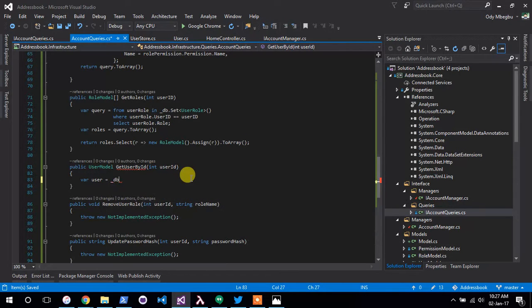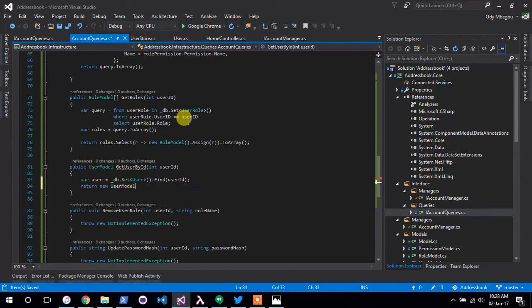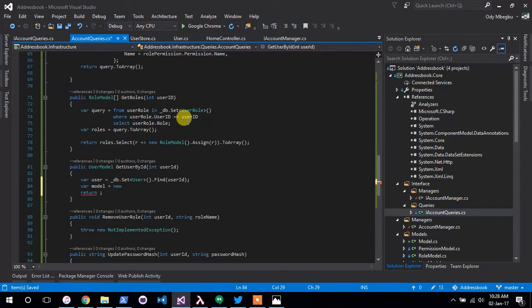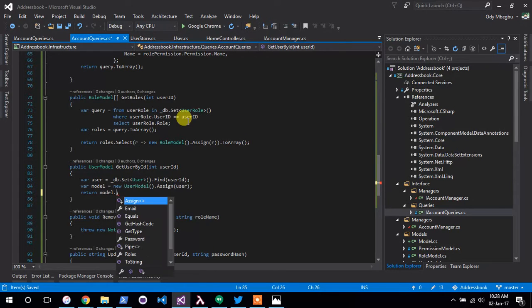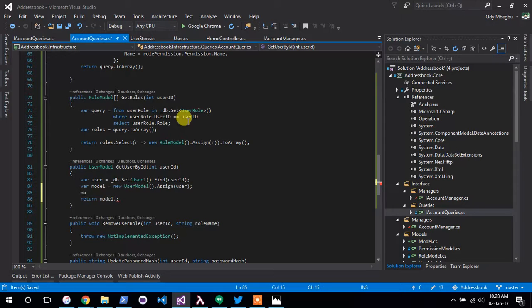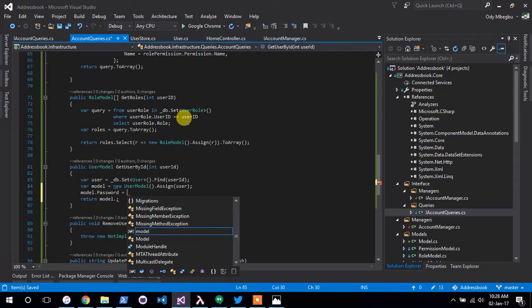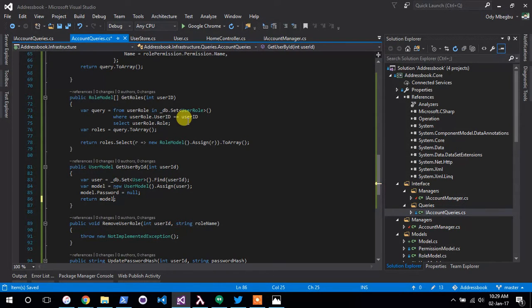The user, this should be easy because I could just say find. What find does is if the user already exists in memory, it will return it. Otherwise, it will go to the DB and search for it. So sometimes find is more performant than manually running a query every single time. So we find that user and we return new user model, assign user. But like we said, we don't want people to tamper with the password, so we don't want to return the password back. So we say var model equals new model, go to this, put a semicolon. We now have model dot password equal to null. So just return the model back.